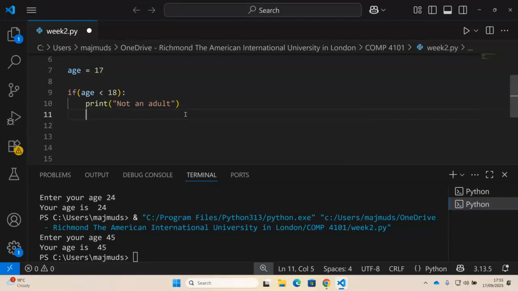And then press enter. And then you say else. So now make a note. Else has to start on the same line as if. So when you come here, when you press enter, you must go back to the beginning. And you say else, colon.